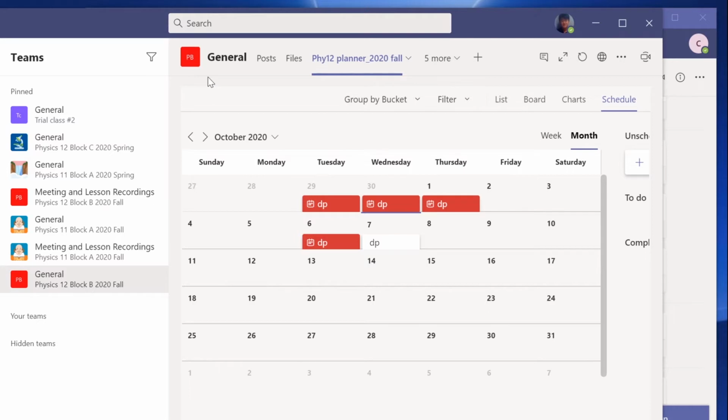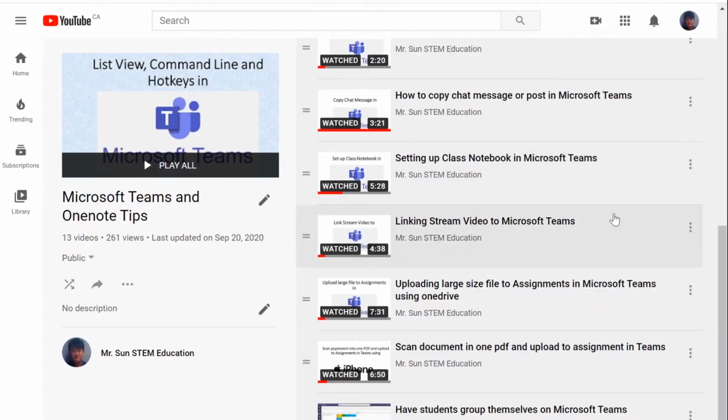And you can actually open as many instances of Teams as you want, and the video shows you how to do that. You can open 10 of them, 20 of them, as long as your computer has enough resource to handle that many instances of Teams. And there's this video, linking stream videos to Microsoft Teams, so that your students can view all of your lesson recordings within Teams, and you don't have to send them individual links to the videos.